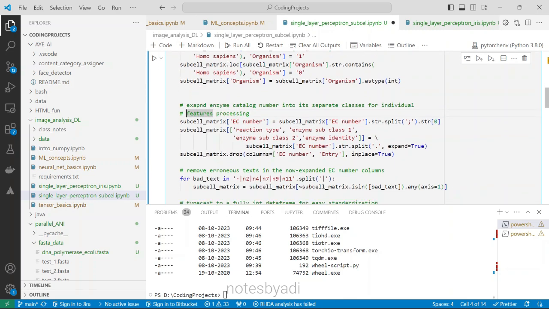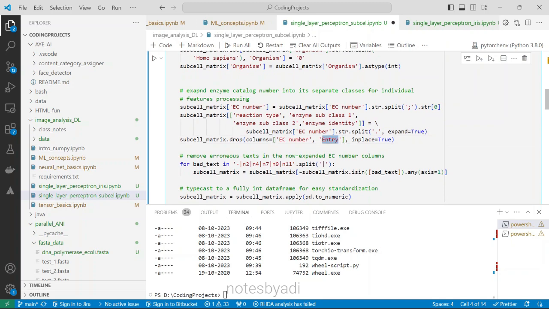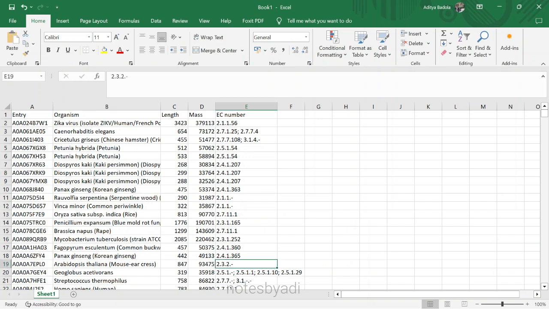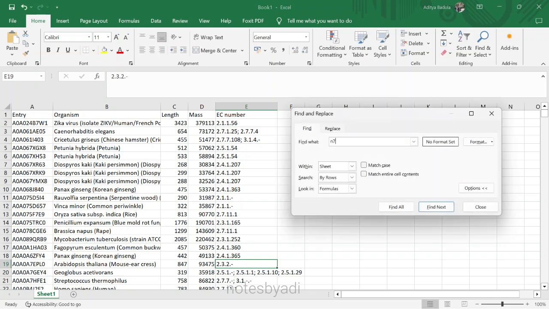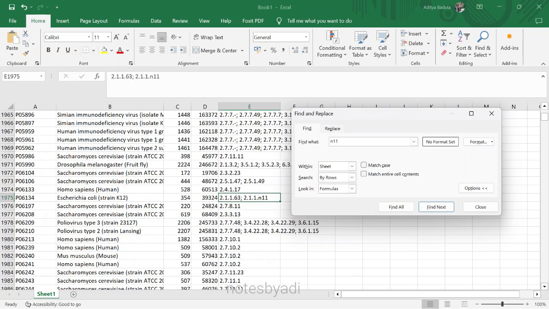One thing that I have done additionally over here is that I have removed any of the bad or erroneous texts that are available inside these individual categories of enzyme catalog number. So this is actually an artifact of the entry. Whoever created these entries may have forgotten to clean them, or these numbers mean something that are not necessarily important for us right now because we only want integer values. So I'm going to clean away all of those non-integer values. Finally, after all my data frame is prepared with the numerical values, I'm going to go ahead and typecast it to numeric values so that I can move forward with the standardization process.